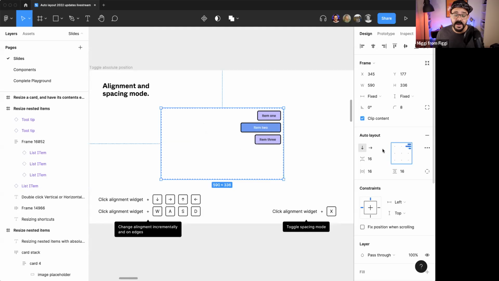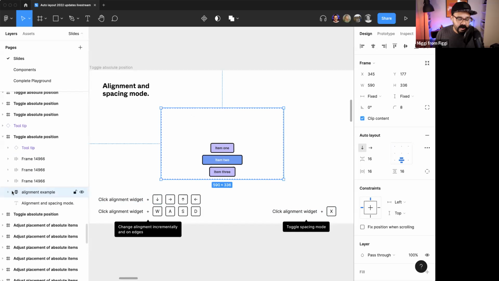I can also use WASD and it'll go right to those edges as well. So let's say if I hit right, it's aligned to the sensor, and I press S, it'll go straight down. One thing that I do want to highlight here as well is that if you look over here into the layers panel, you'll actually see that the alignment is now reflected in the icon itself.